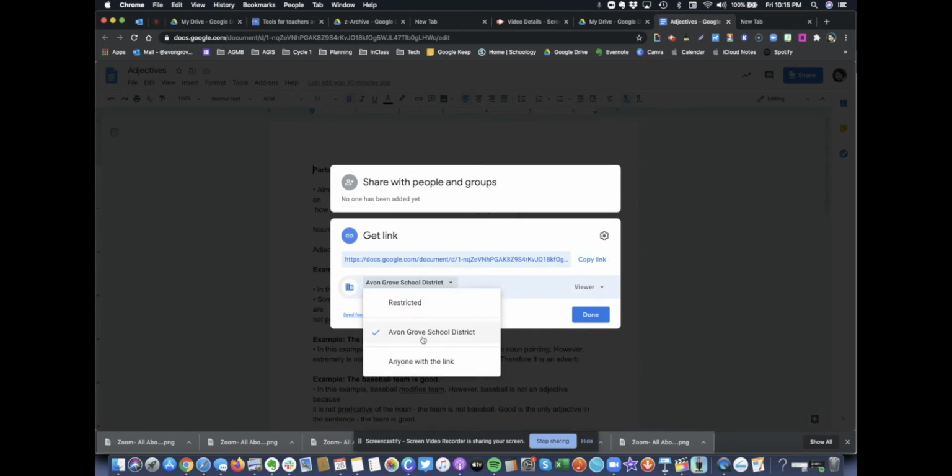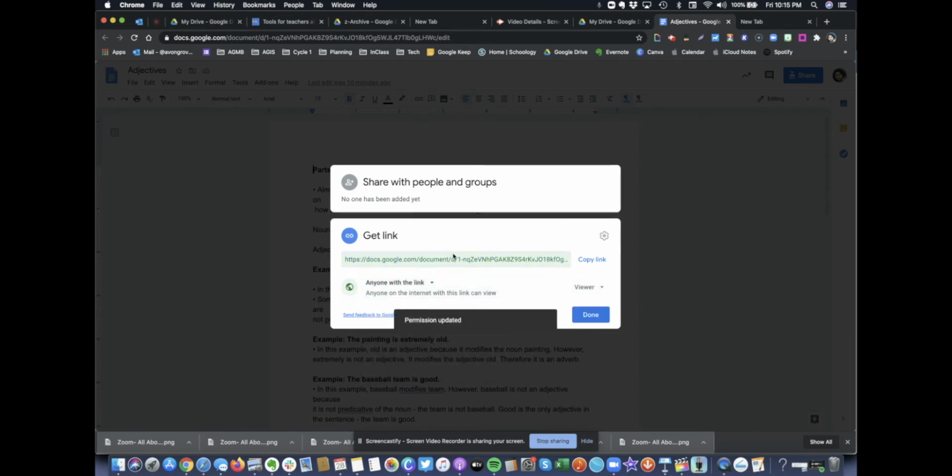Depending on whatever your default is, your default might be set by your organization like mine is. Whether you want to share it with anybody in your organization, you want it restricted so it's just you, or anyone with the link. One little hint, if you're sharing things with students that you also want parents to have access to, use anyone with a link because the parents won't have an email from your organization.